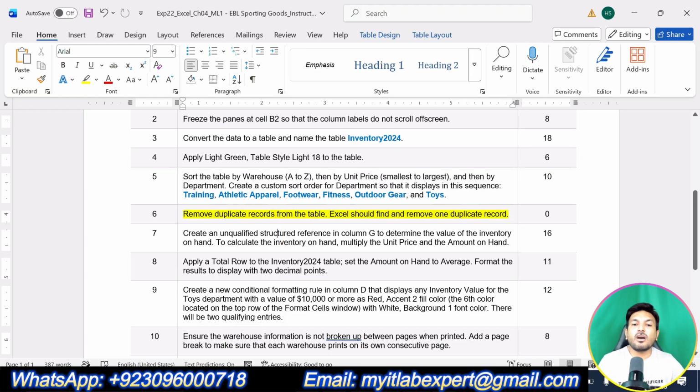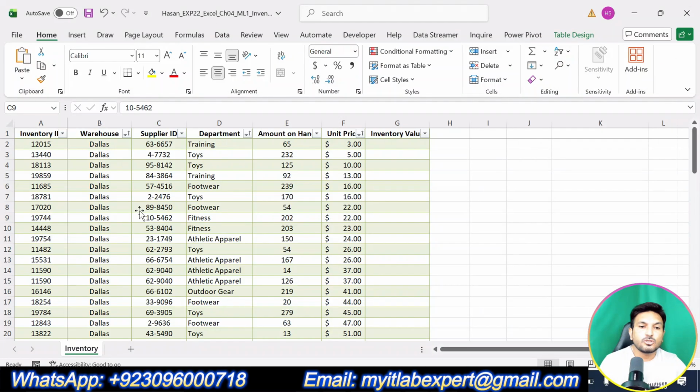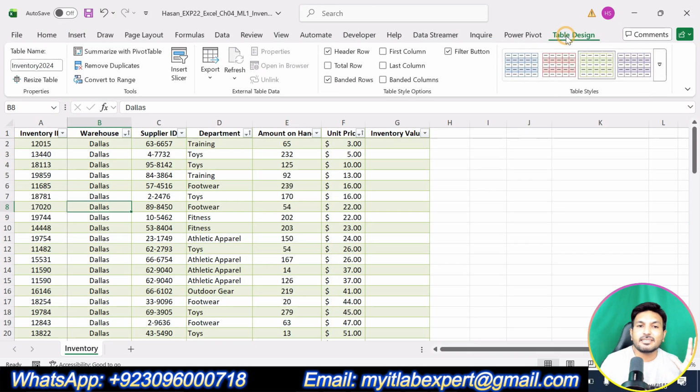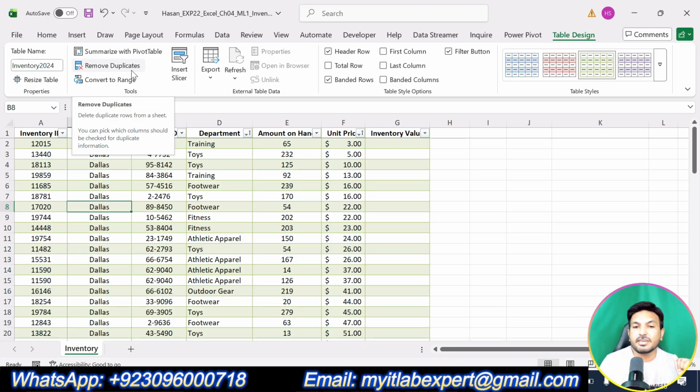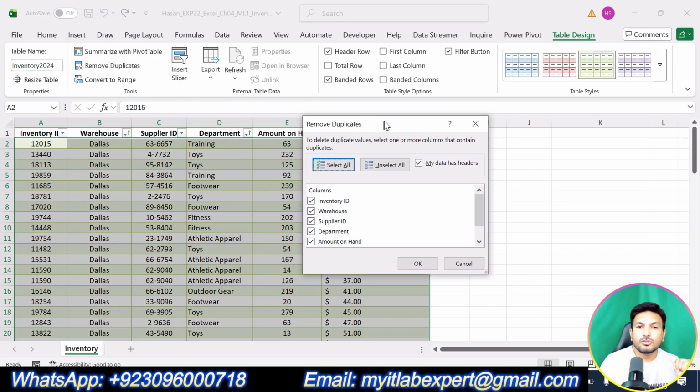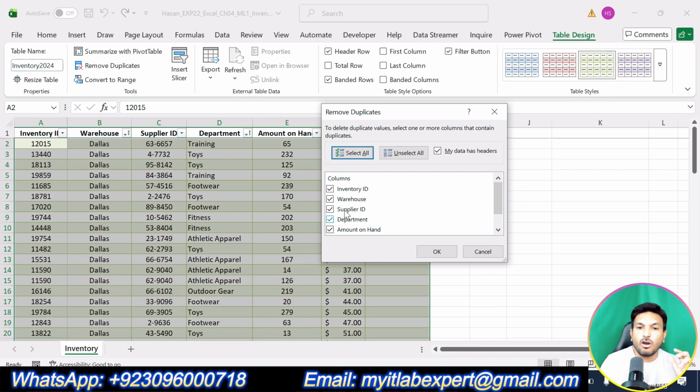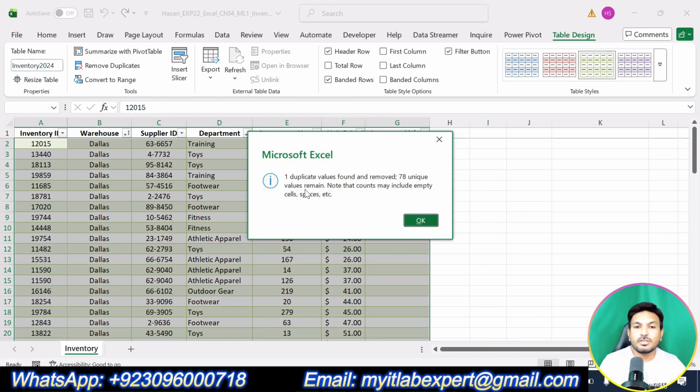Remove duplicate records from the table. Excel should find and remove one duplicate record. So click anywhere into the table, click Table Design, and here you can see an option, Remove Duplicates. Click that one. Make sure that all of these columns are selected, and click OK. This is telling us one duplicate value found and removed.